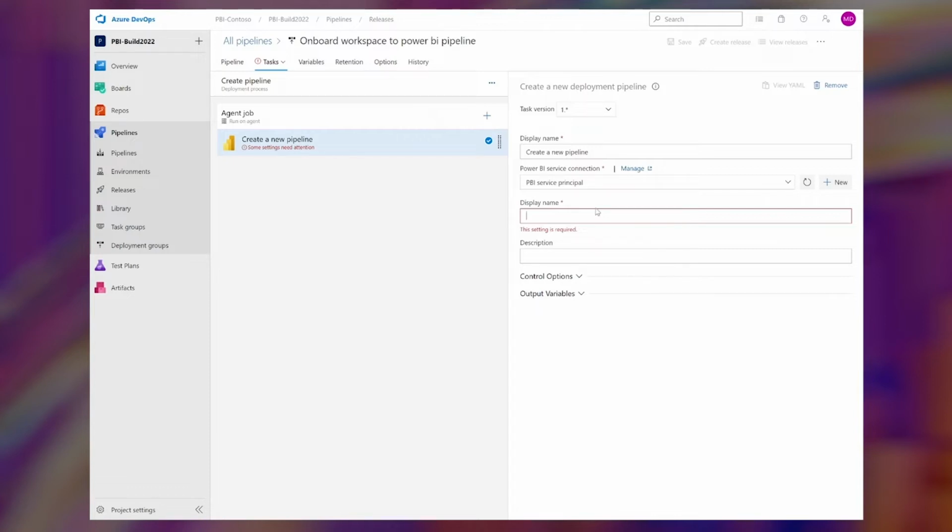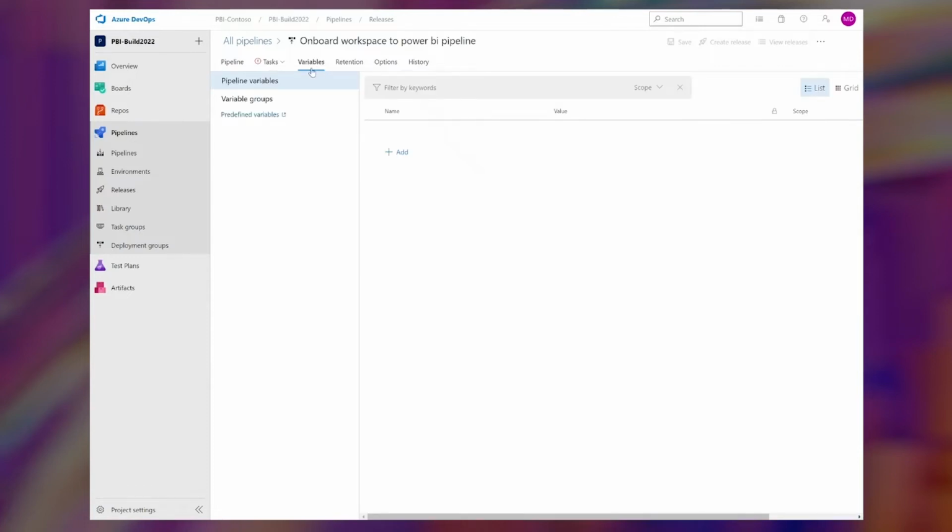Now, we need to provide a display name for our pipeline. For that, we will be using variables in order to make this automation reusable. So let's add a few variables here. I have created 3 variables. Pipeline name is the name of the newly created pipeline. User email is the user who is asking for this operation that will be granted permissions to all workspaces and pipeline, and the workspace name is the one that I need to assign to the pipeline and deploy through it.